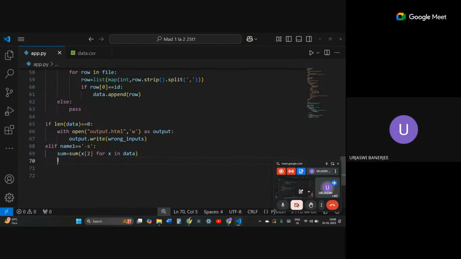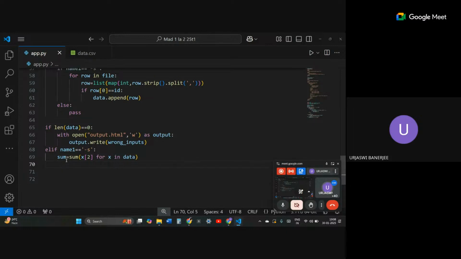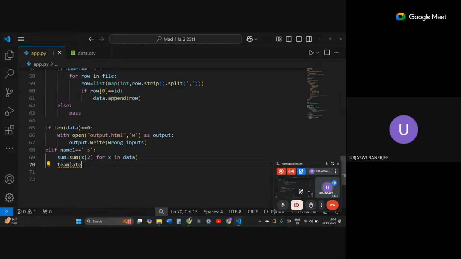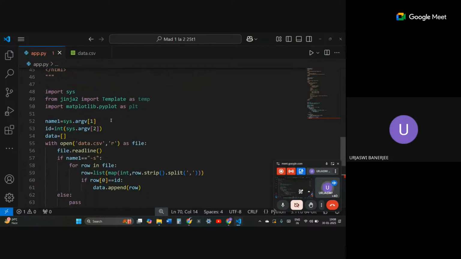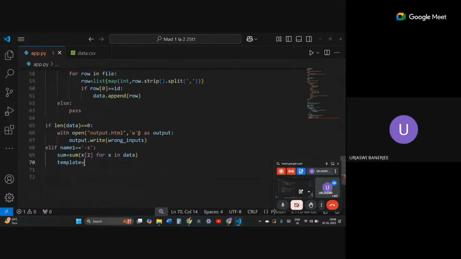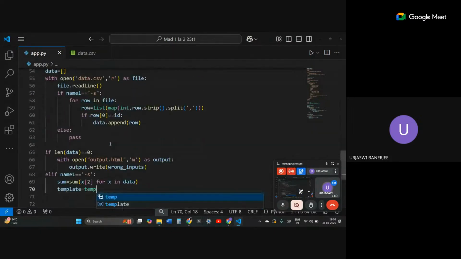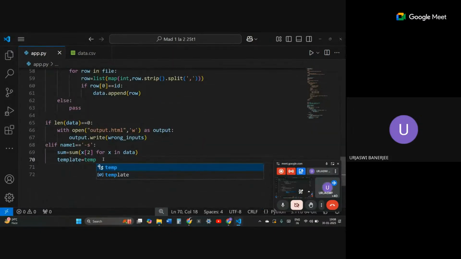Okay, so now comes the template part. I am getting confused a little bit. So now is mainly the Jinja part. What we have to do is render the templates. Template, spelling is right. Okay, so what did we import Jinja as? We imported Jinja as temp. So now we use template of temp. Did I write it right? Yeah. Then we will just render it.